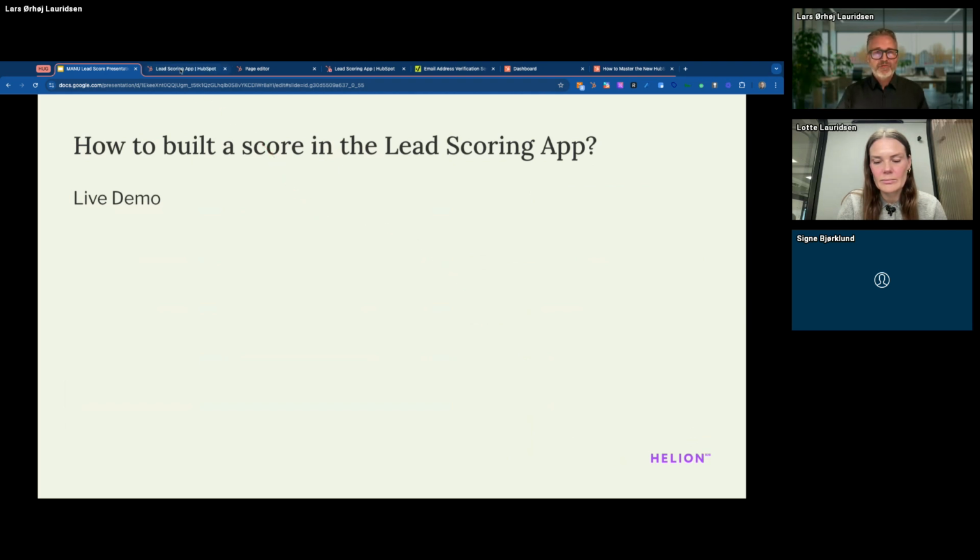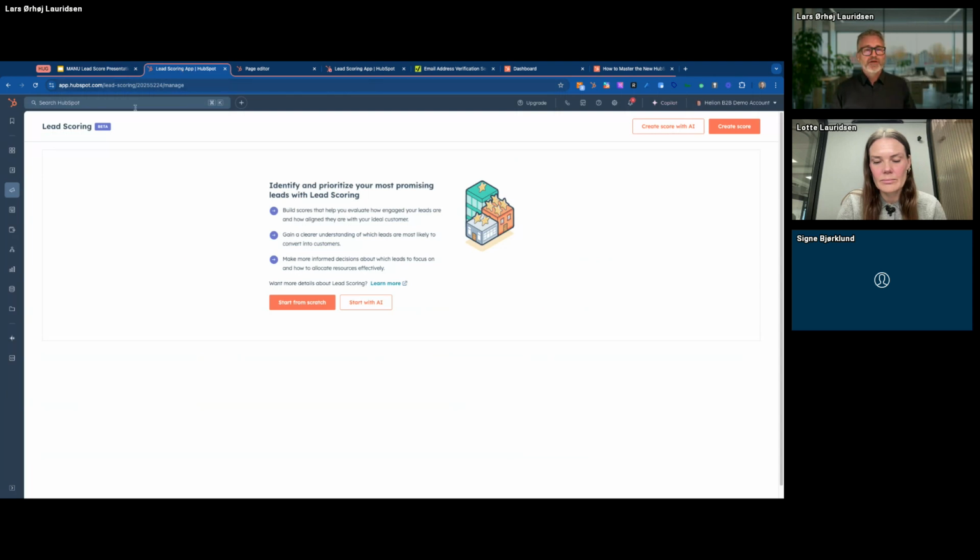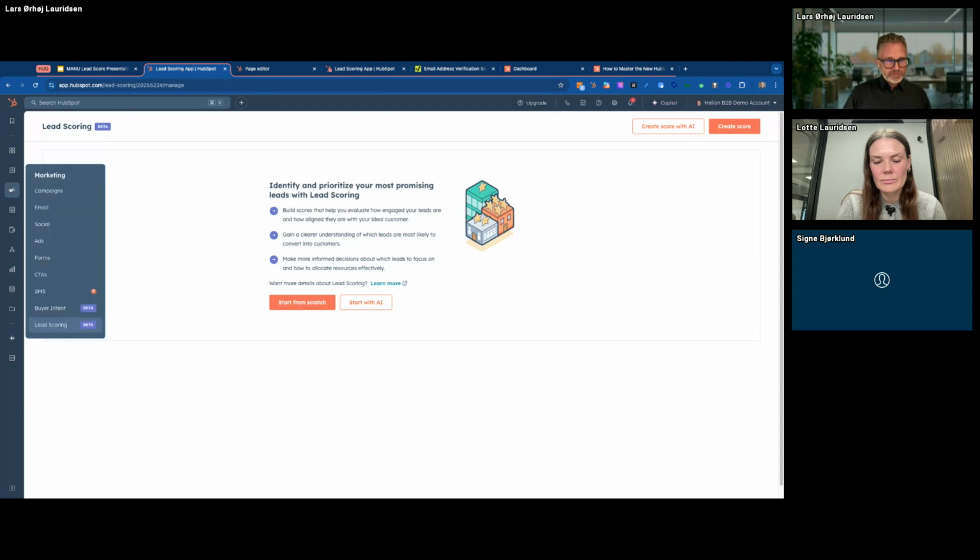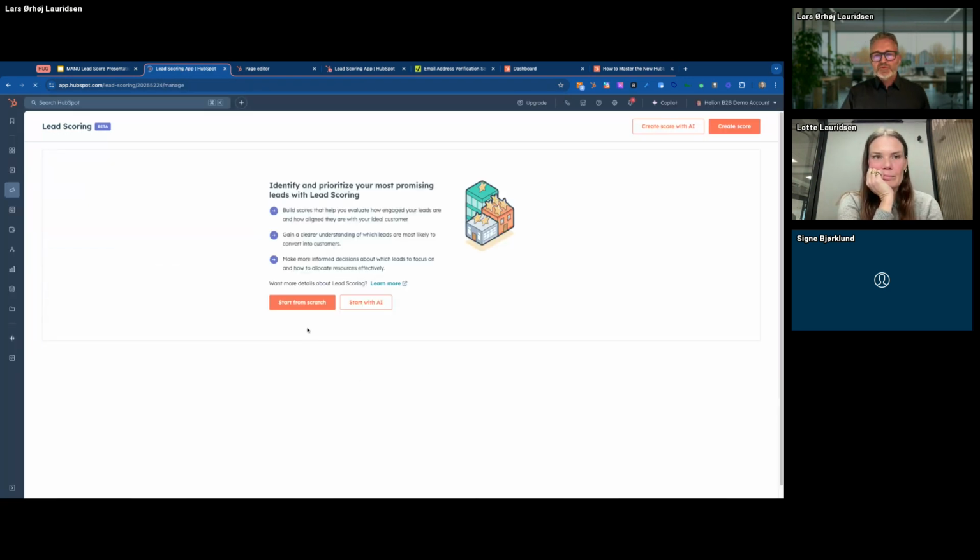So if I move over to the HubSpot portal here, if you go to the marketing part, you have all the menus here. So down here, you will see lead scoring in the beta format. If we had the time, I would love to go into here as well, because that is very well connected to lead scoring, but that will be for some other time. So if you move to lead scoring, you will see this, and I can either do it from scratch or I can do with AI. Let's talk about that a little later.